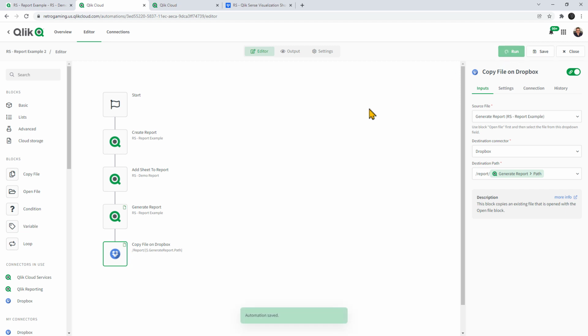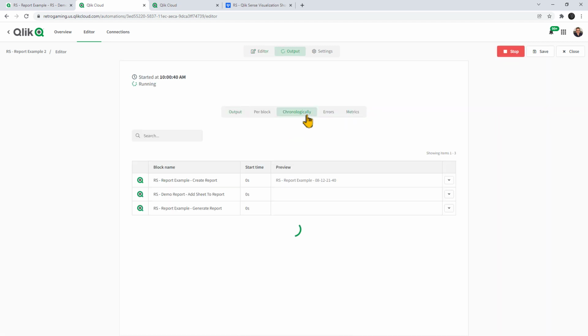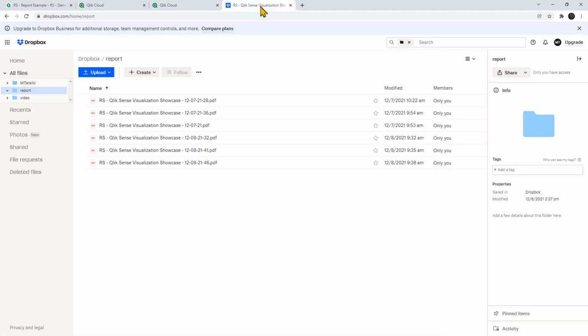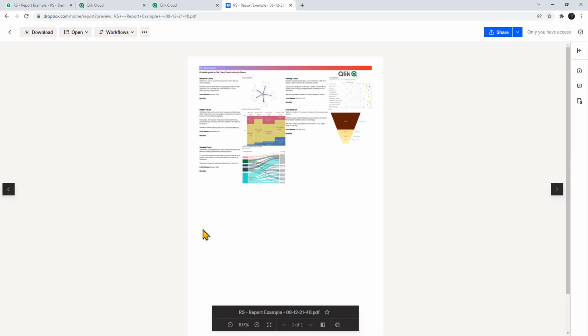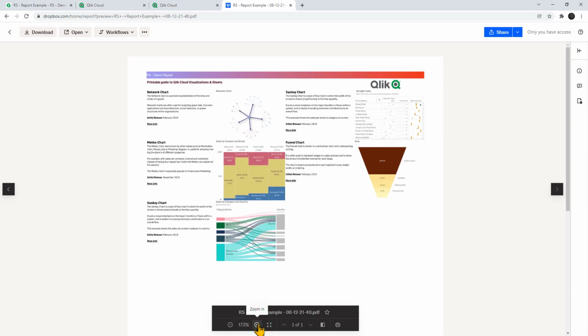So let's click Run. And you can monitor these steps, but it's more fun just to watch this refresh. So we'll stay in our Dropbox until we see the actual PDF pop up. And there it is, RS Report Example 12/8/21/40. We click that, and there is our report. So other than just formatting and spacing the objects appropriately, you now have a nice operational report utilizing the insights collected within your Qlik Sense app.